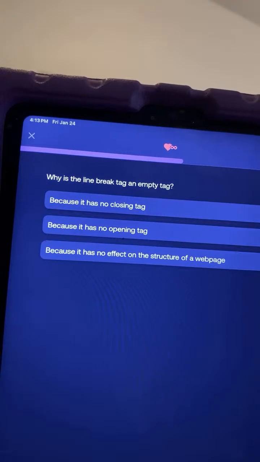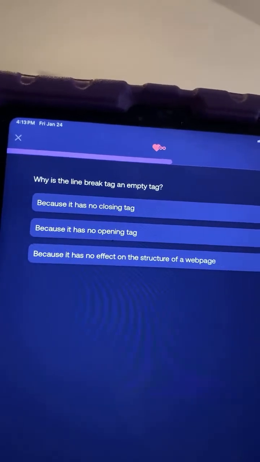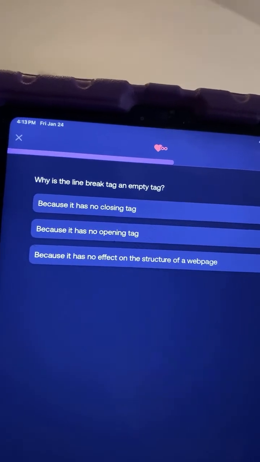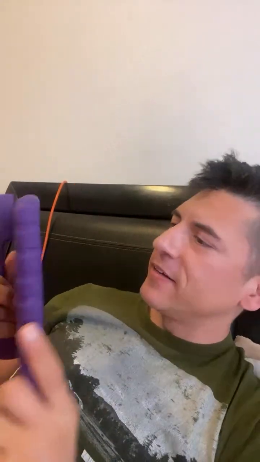Why is the line break tag an empty tag? Let's see. Okay. So why do you guys think that the tag is an empty tag? It was fun the other way around. I was having fun either way. What do you think? Do you want me to keep it only with the screen? Because that was fun, wasn't it?